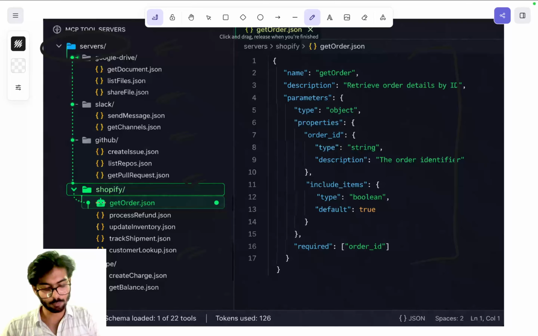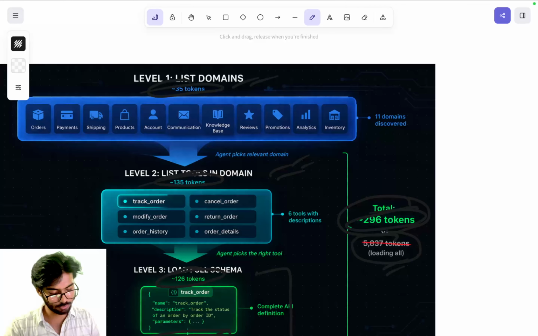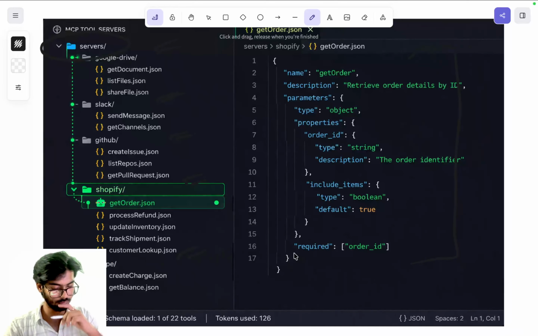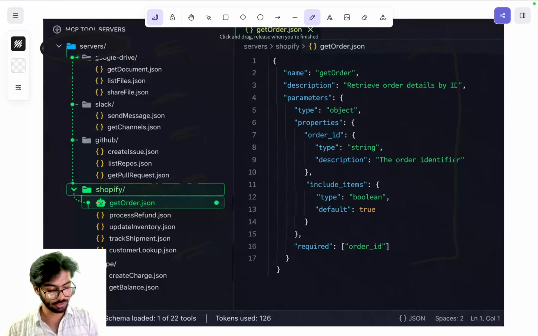On top of it, a server will define a few tools. Remember, we just saw list domains, list tools in domains, and list schema. So we'll define these three tools. List domains will get you Google Drive, Slack, GitHub, Shopify, and Stripe. If the user query is related to Shopify, you will say, okay, list tools in Shopify. It will give you these five: get orders, processing refund, update inventory, track shipment, customer lookup, right? And now you have five tools.